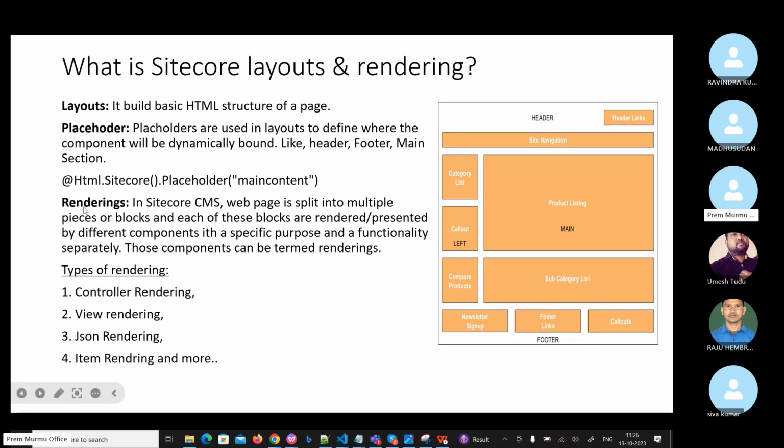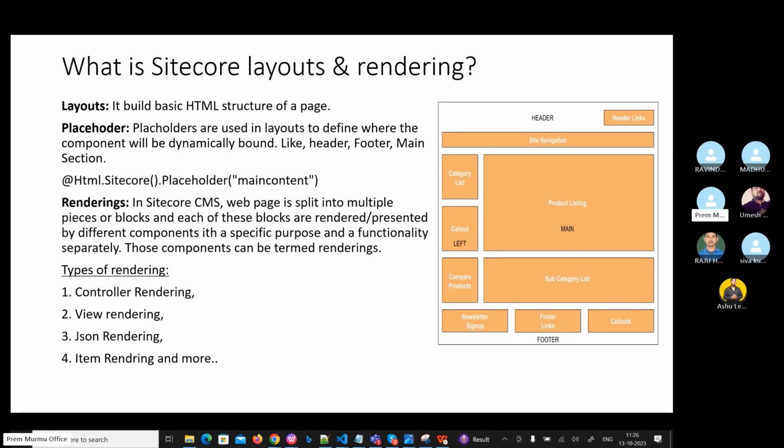Next, what is a rendering? A rendering can be a component or anything, like an HTML component. Any individual component is a rendering. In Sitecore, a web page is split into multiple pieces or blocks, and each block is rendered by a different component with a specific purpose and functionality. Those can be termed renderings.